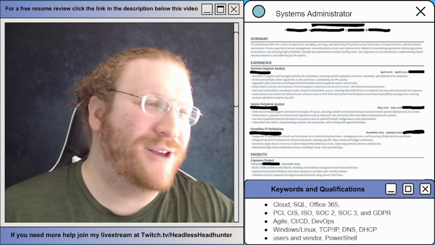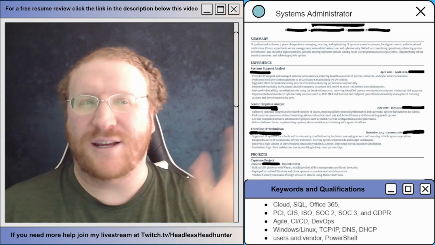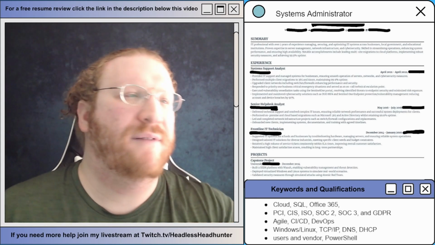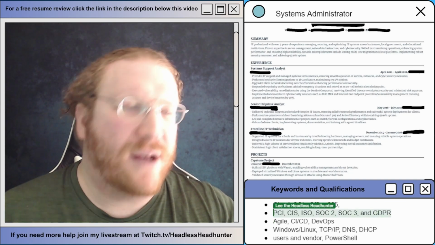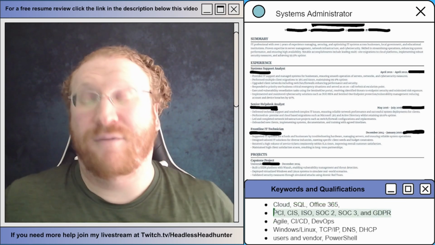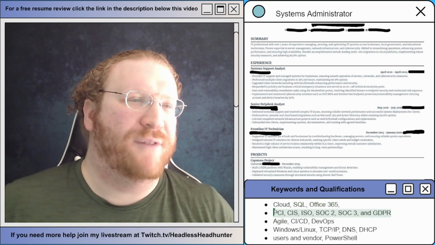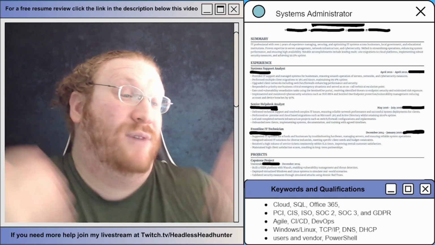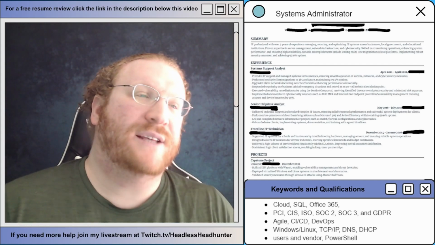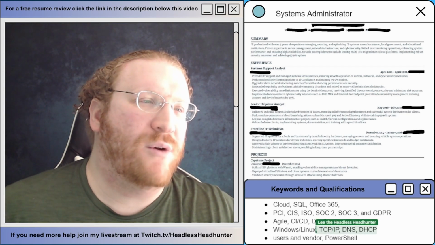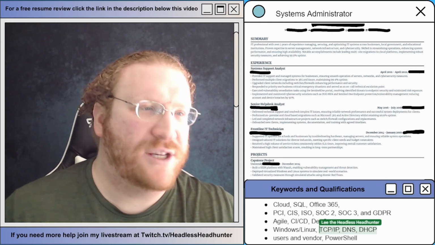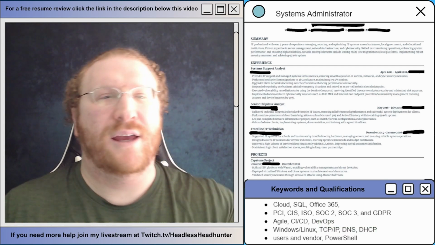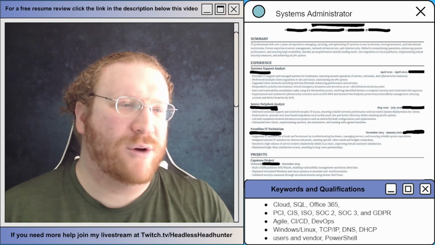But what we're going to be looking for is cloud, any type, SQL, Office 365. These are specifically cloud-based, so not every company was asking for them, but they were a bit of a bonus. Agile, CI/CD, DevOps, which wasn't a lot of them, Windows, Linux, and then some more specific ones, which is TCP, DNS, DHCP, users and vendors, along with PowerShell.